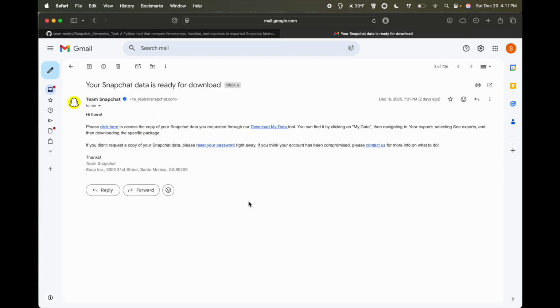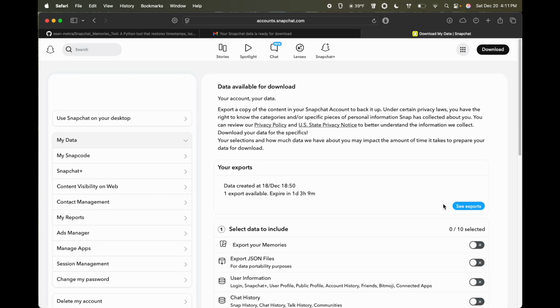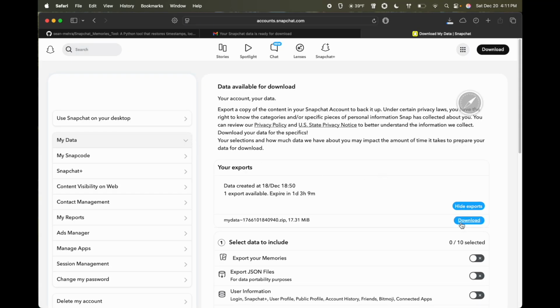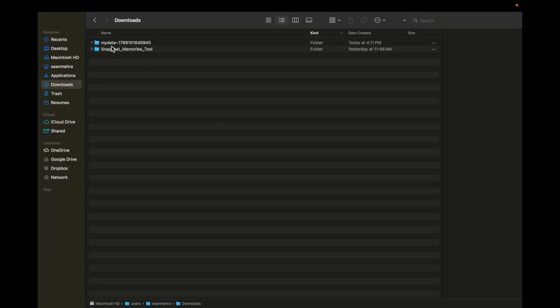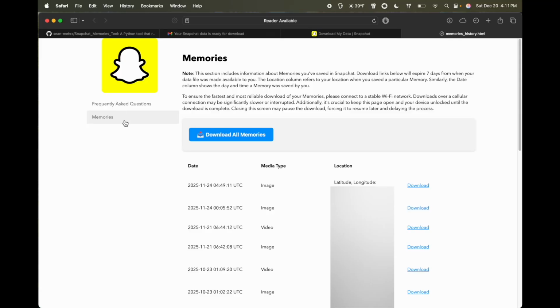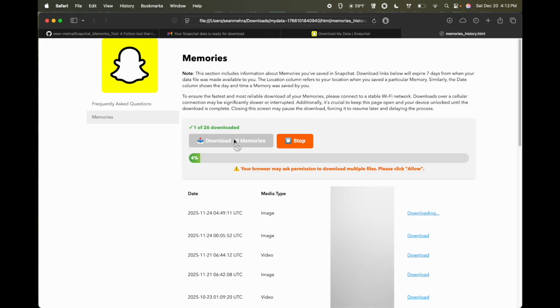Once we get the email from Team Snapchat, we're going to click here. See exports, download, and we're going to open the downloaded folder, go to HTML, and then open this memories_history HTML. And now over here, we're going to download all memories. So press that and wait for it to load.